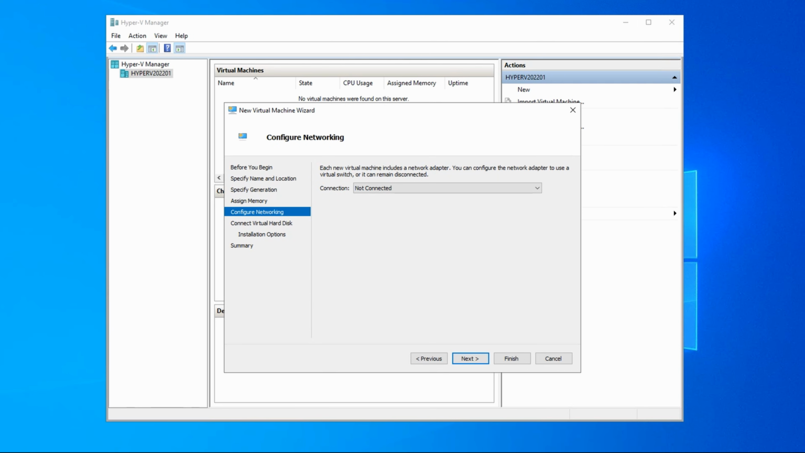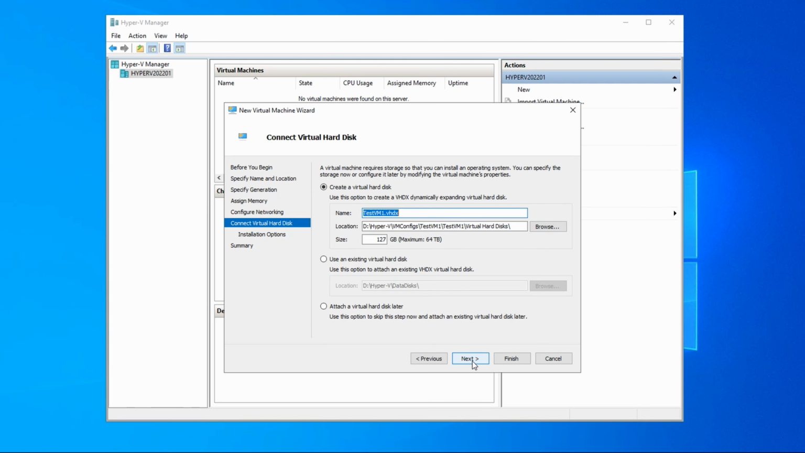Here we'll select the network to connect to. This example will use the external virtual switch we just created. We'll go Next. Here we can specify the name, location, and size of the OS disk. The default is to put the OS disk under the configuration location we specified earlier. We'll leave that as it is. We can modify the virtual disk size. We could also use an existing virtual disk if we had one, or attach a virtual disk later.